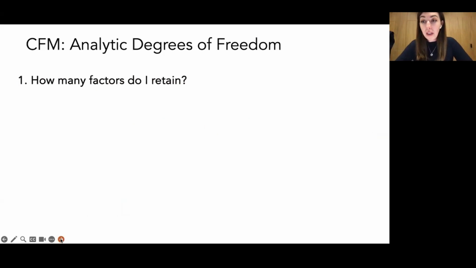So when you're doing factor analysis, you have lots of degrees of freedom analytically, and there's lots of decisions that you need to make. So one of the first ones is how many factors do you retain? The example I gave there is that you have 4 scales that are explained by 3 factors, but how do you get there?